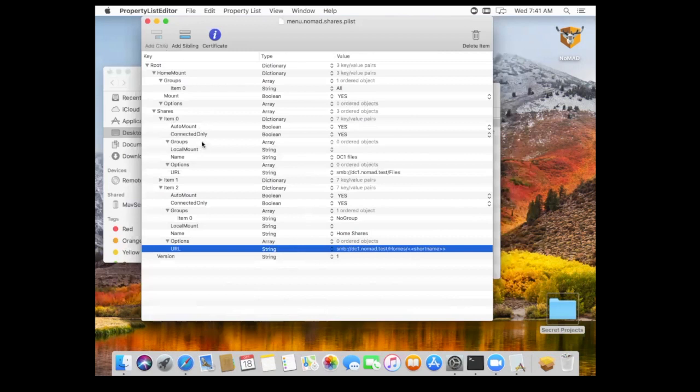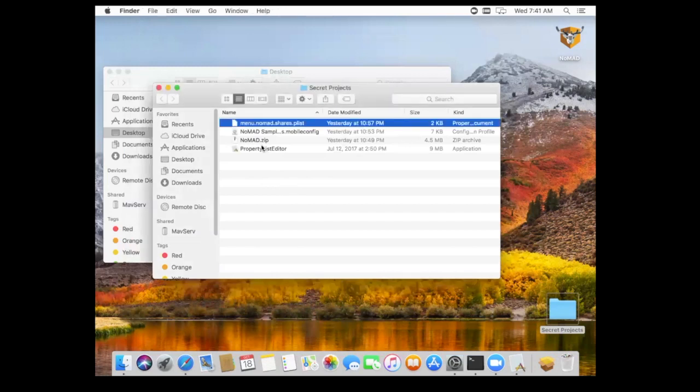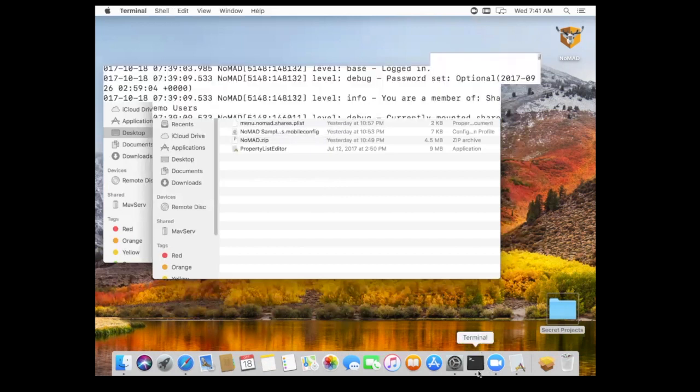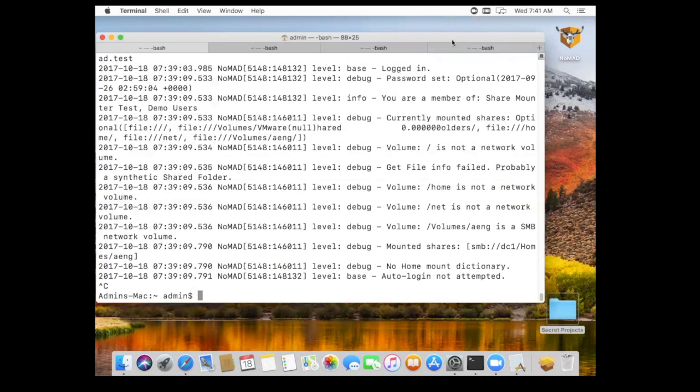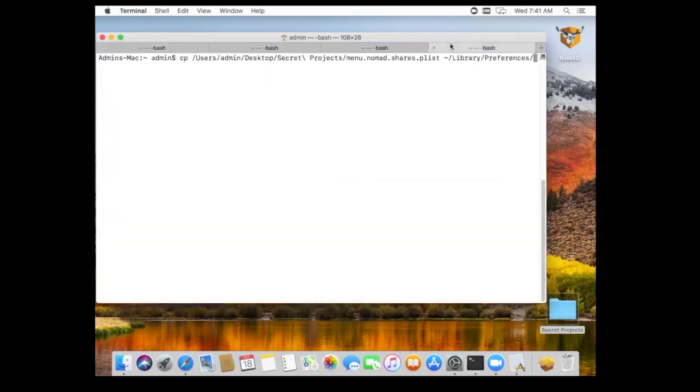So this is a real basic preference file here. Again, it's menu.nomad.shares, so it's a separate default domain. We wanted to make sure that you could change one without messing around with the other necessarily, and make it easier to scope to a variety of users. So what we're going to do here is copy that file in, and we'll also show you the next most common troubleshooting, especially with the preference files for the shares. So we're going to copy that in there.